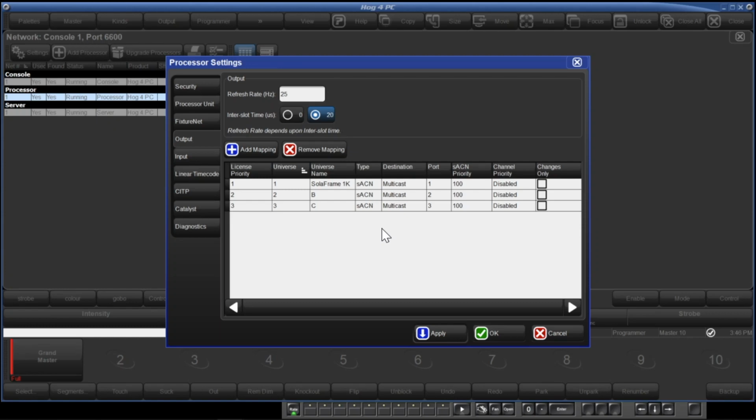This has mapped the patch universes 1-to-1 with sACN universes on FixtureNet. If I want to route my patch universes to other sACN universes, I can just change the port number to the sACN universe I want to use. For example, if my SolaFrame 1K fixtures should be controlled by sACN universe 11, I can just map universe 1 to sACN port 11.